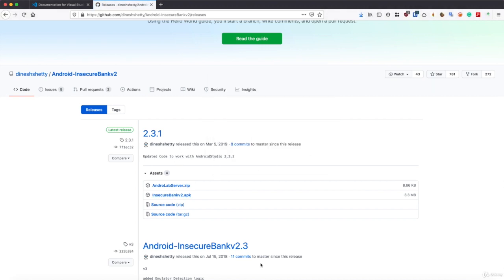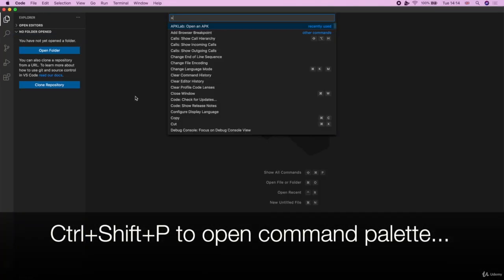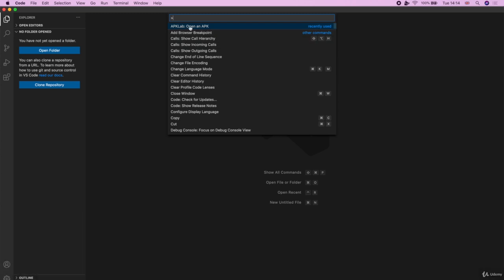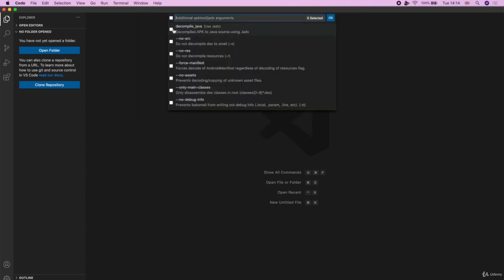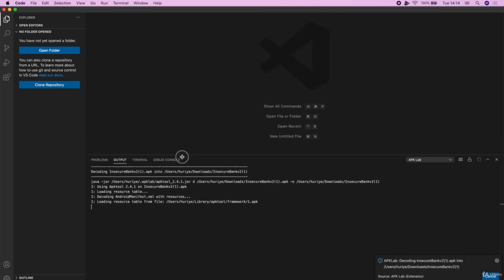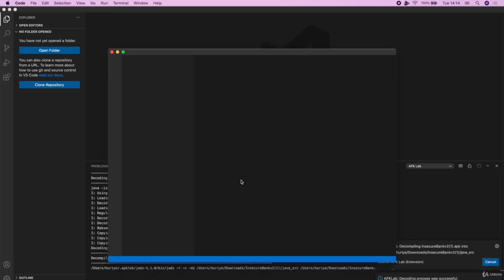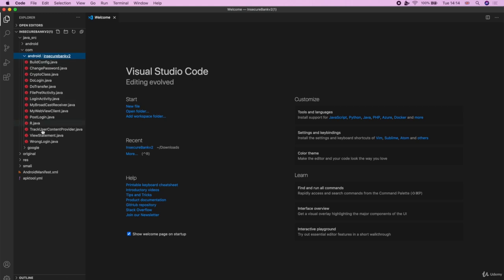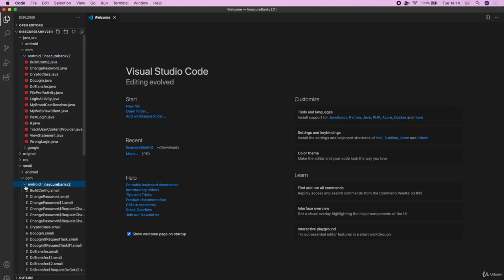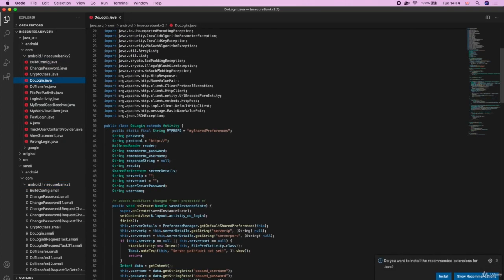Okay, let's go back to VS Code and press Control-Shift-P to open the command palette. Click on APK Lab and add the APK file. Select Decompile Java option and OK. All right, so it opens in a new window. As you can see, this is the source code of the app. So we'll analyze it in detail while we're testing it.